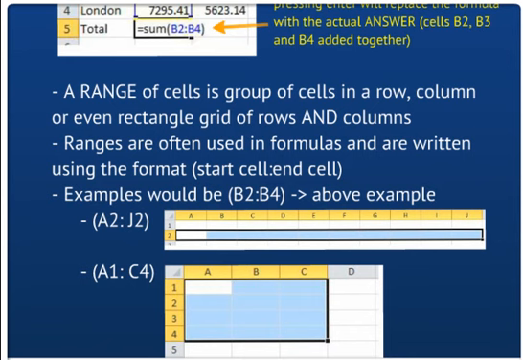Here's a couple of other examples that are going in different directions. So here's the cell range A2 to J2, and you can see I've got a picture here of it highlighted on a screen. Okay, that would be sort of a row location for row 2. You can also have a box or a rectangle shaped cell range like you see here, A1 to C4. So A1 is the top left corner, and C4 is the bottom right.